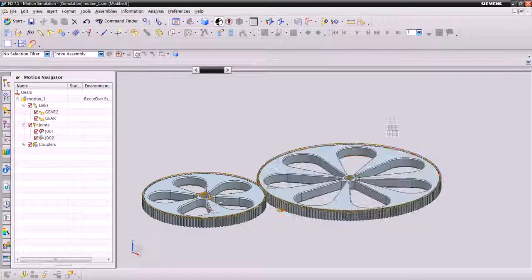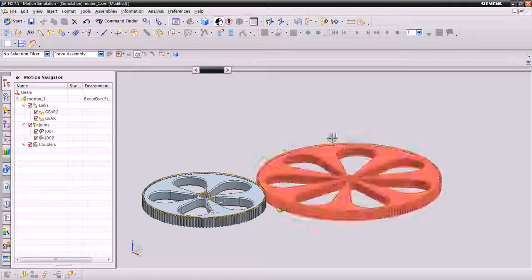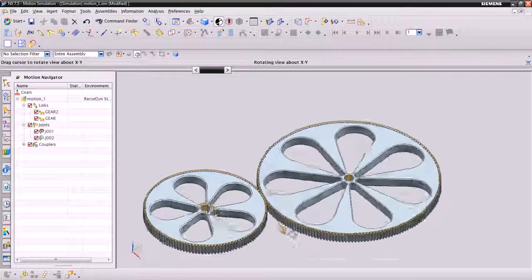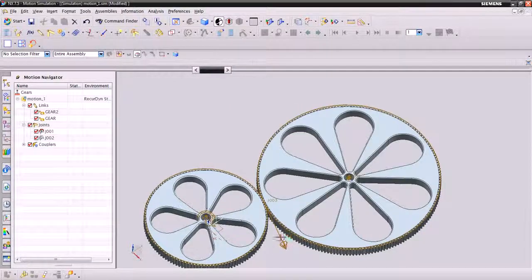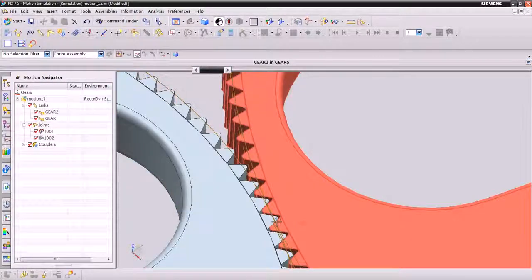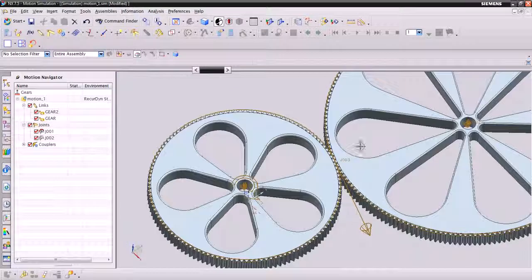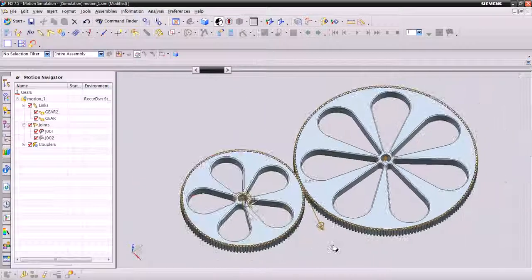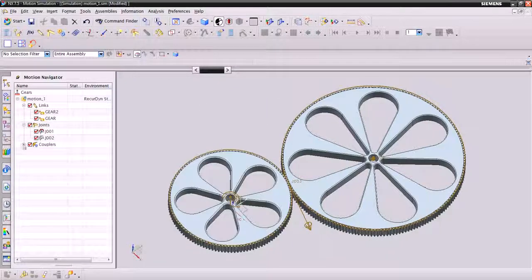As you can see, NX has indicated the gear coupler with these tan circles and this arrow. It indicates the direction of motion. If you zoom in, you can see that they look like they're right about in the center of these teeth, so everything should be in place. We now have all the ingredients necessary to create an animation.